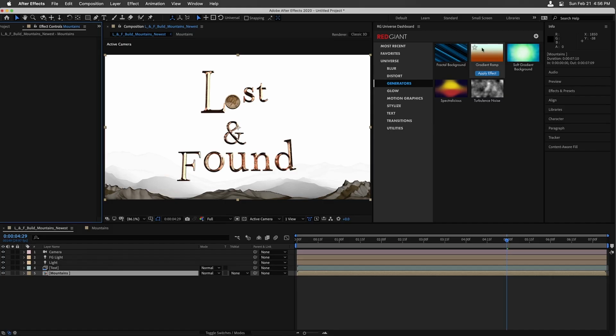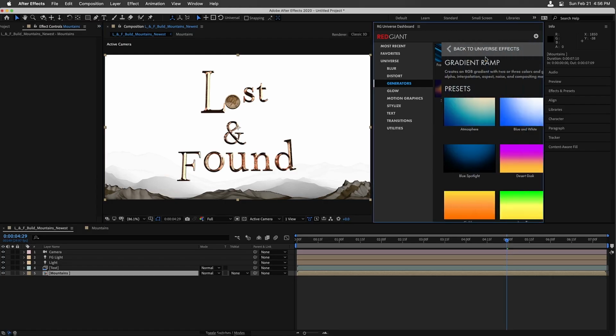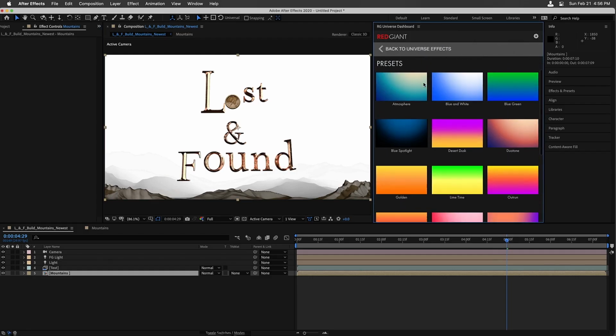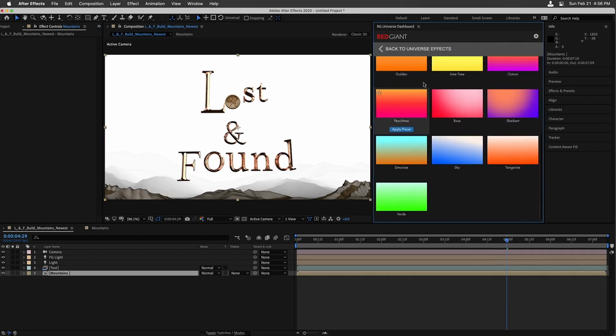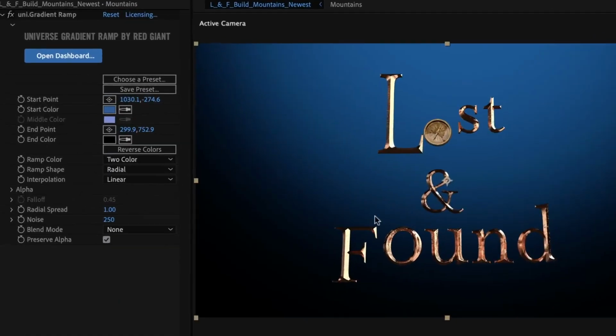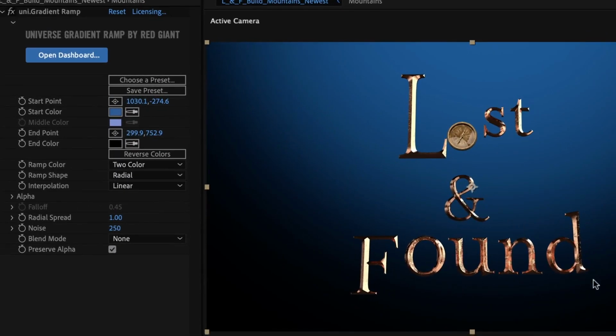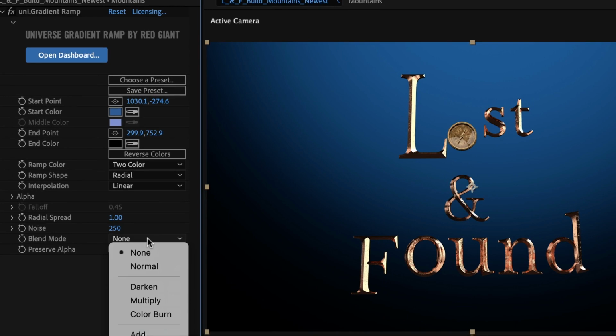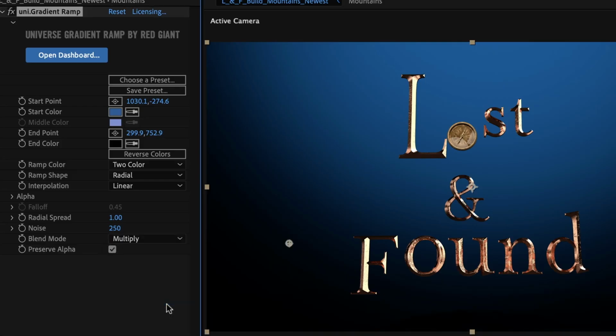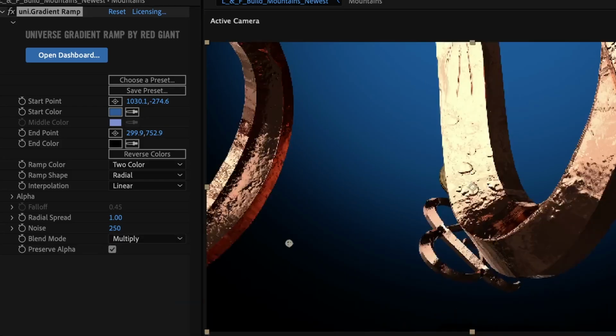If I select the gradient ramp, you can see here a few different presets. I like this blue spotlight look, so I'm going to apply that preset to the mountains. It completely wipes it out, which is not necessarily what I'm looking for, but the magic of this is that we can blend it into the layer that we place it on. With the blend mode property, I'm going to choose multiply to mix in those mountains again.